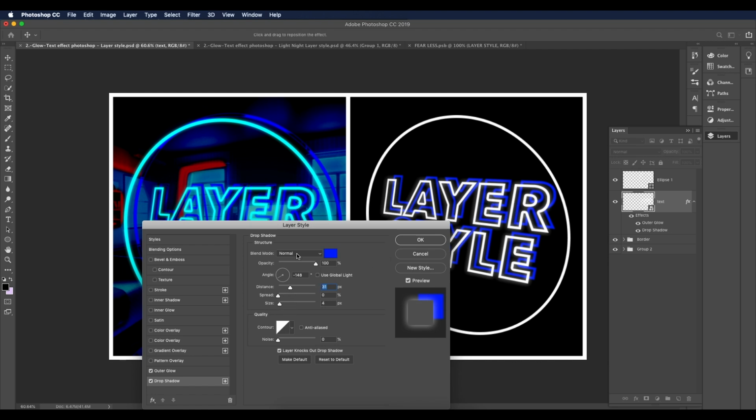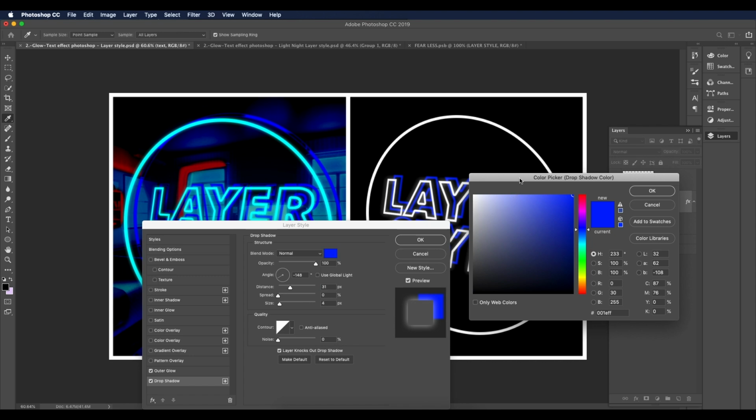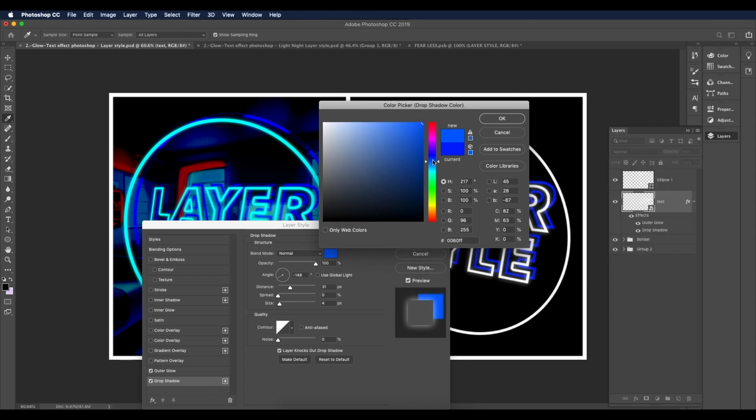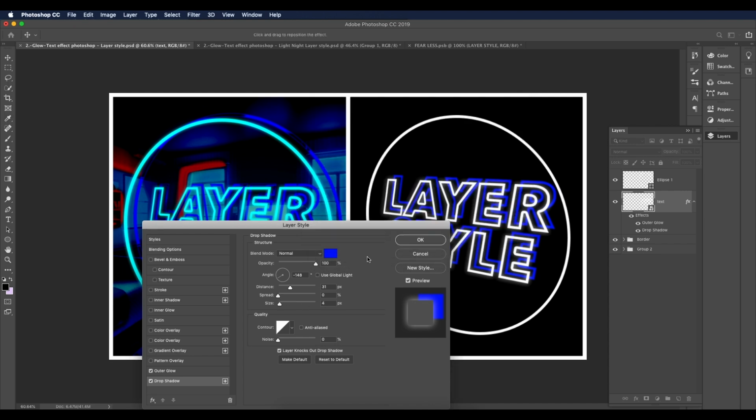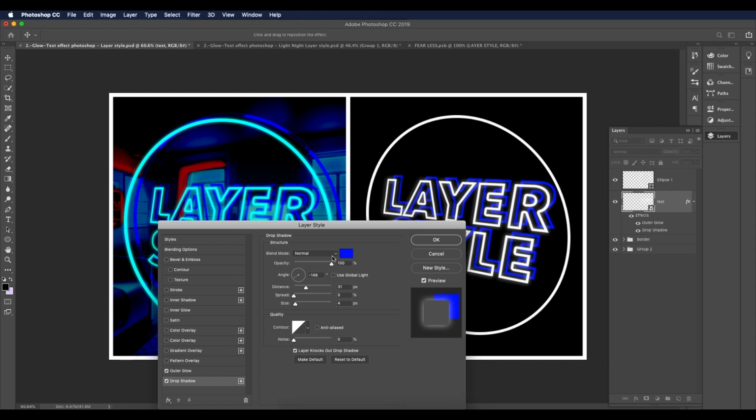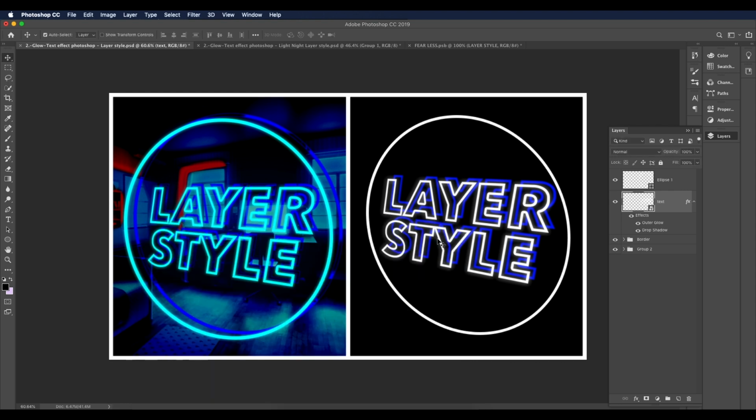So this is overall, and here we have added blue color. So this is dark blue color, and the color code is 0012FF. You can use that color code and get the same color. And before I go to the next step, I'll keep this normal and click OK.